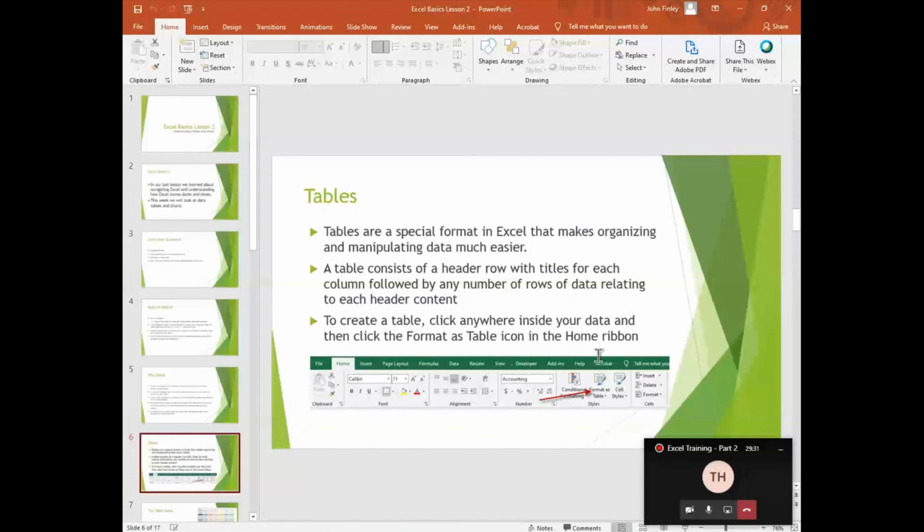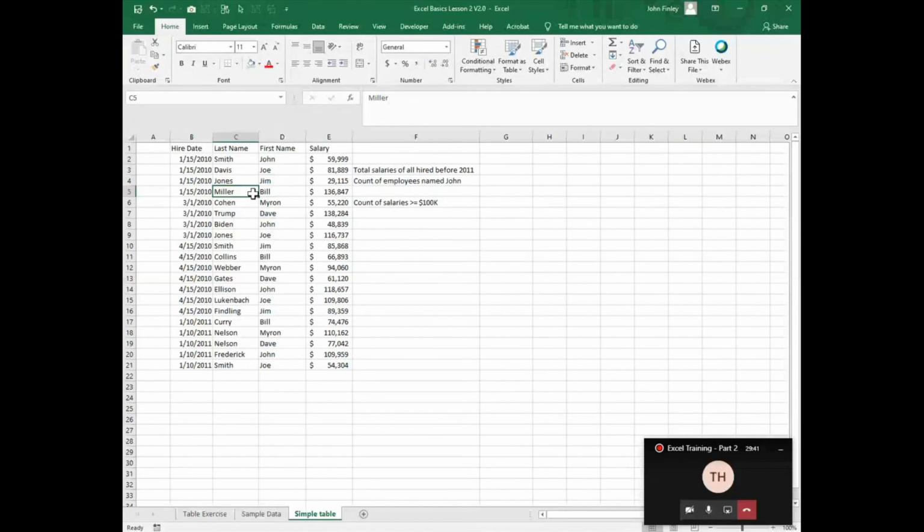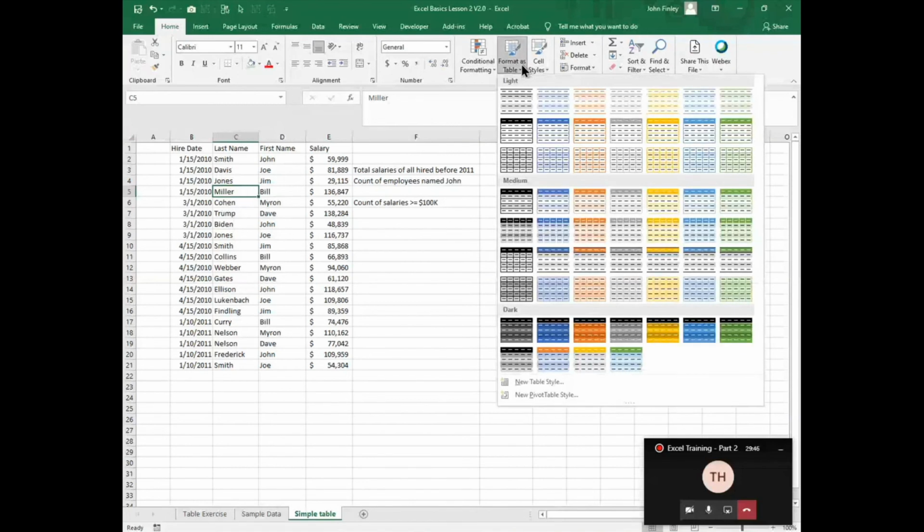To create a table, we're going to click anywhere inside the data and click Format as Table in the Home ribbon. So we're going to go back over here. I click anywhere in here and notice this says Format as Table. Now, when it comes up, you see all these different bandings. That is the hallmark of a table in Excel. So I'm going to use a common one here.